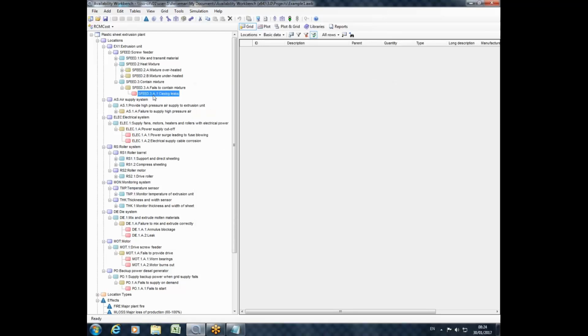So as I mentioned right at the start, Availability Workbench uses Monte Carlo simulation to simulate your maintenance and the availability of the system. So in RCMCost, what the program will do is it will simulate the failure modes and the associated maintenance in order to help you select the best maintenance strategy.